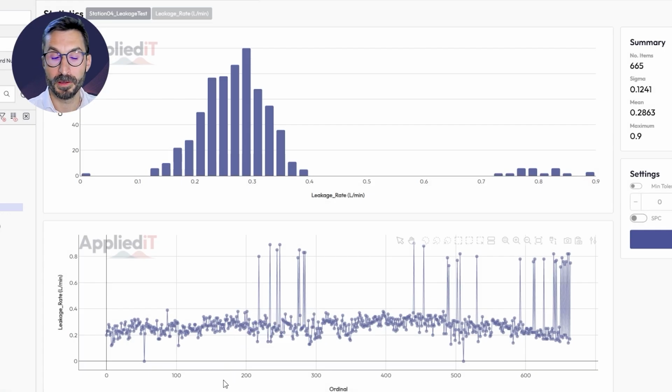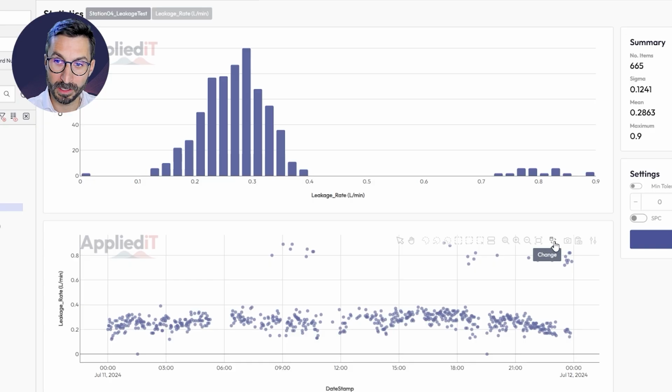Then here in the bottom, you see a run chart, which is the data over an ordinal value. And within the graph itself, you can click the change button to see the data over time.